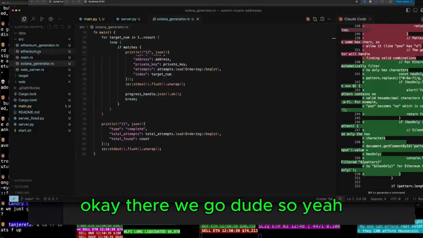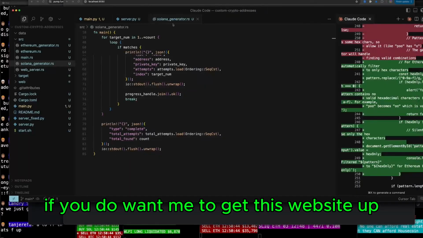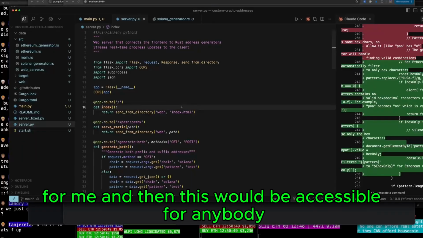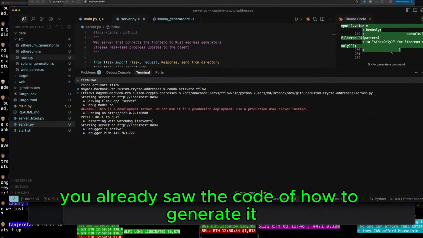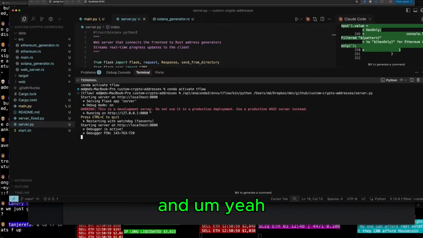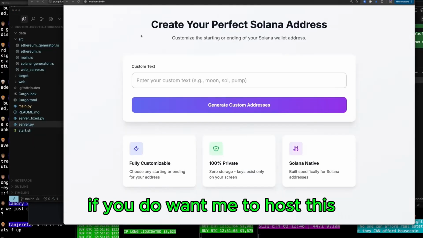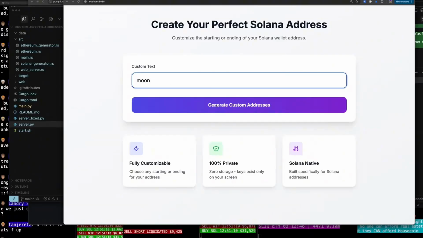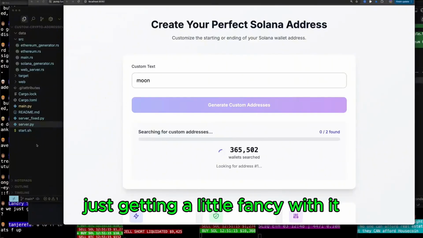Okay, there we go. So yeah, that's all the code. Let me know in the comment section if you want me to get this website up, because that's pretty easy for me to do, and then this would be accessible for anybody. But for now, I'll make sure that you see the rest of the code. You already saw the code of how to generate it, and I'll make sure the rest of the code is in that GitHub somewhere. Just let me know in the comments if you want me to host this, and then you'll be able to generate anything. Like I could say Moon, generate custom address, and it's going to search for that address, and then I'll have my own custom address. Just getting a little fancy with it.